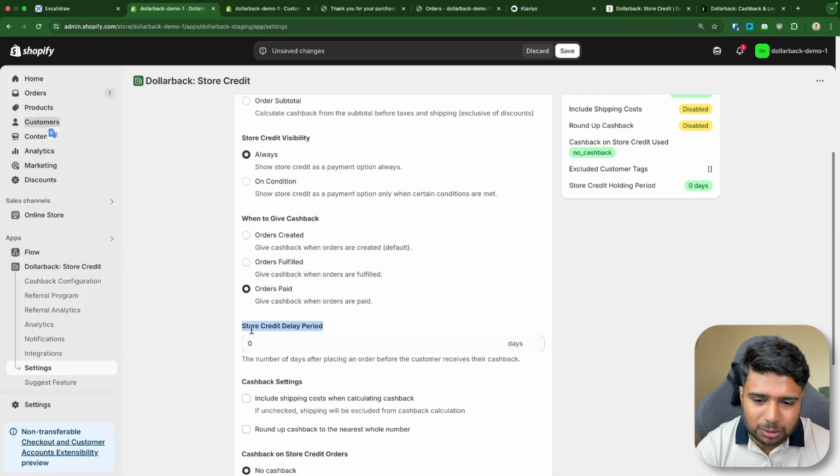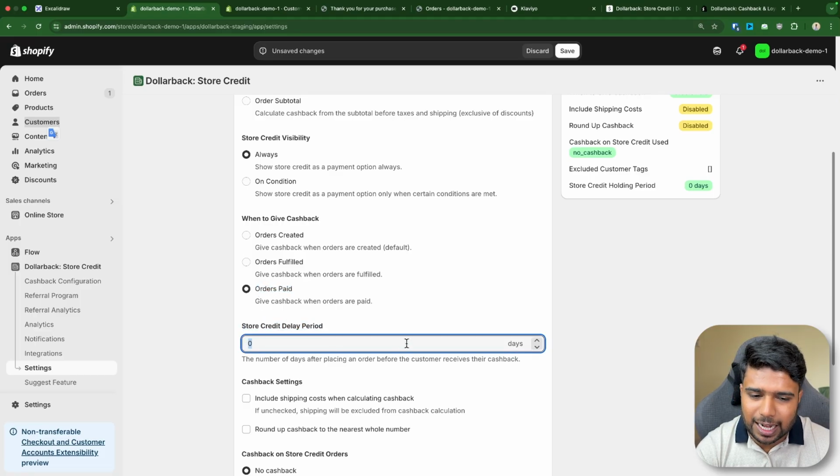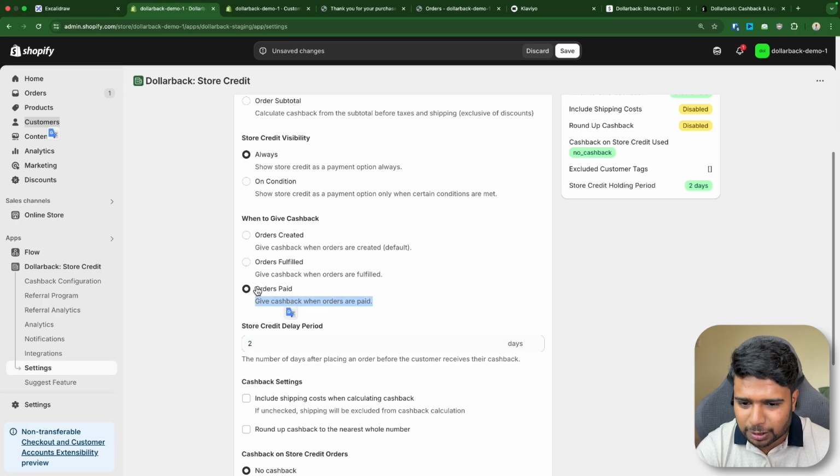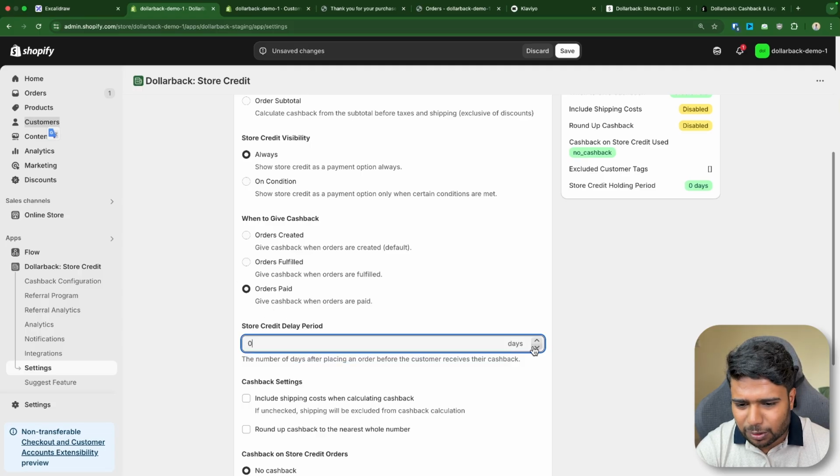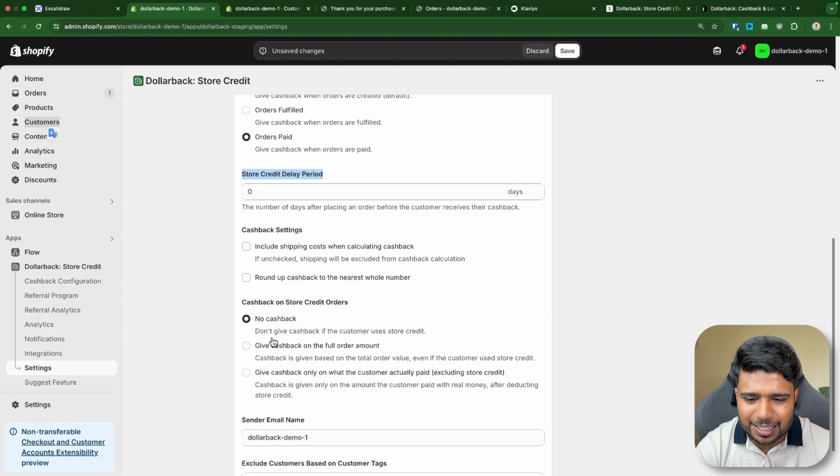And then we also allow you to delay the cashback by a certain day, right? You can say that, hey, after the order is paid, give the cashback after 3 days or 2 days from this point, right? So that's how you can set it up. We don't right now want to set up a delay, and there are few more settings that we can walk through as well on how we calculate this cashback.